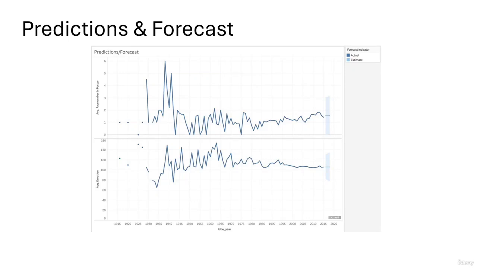Tableau also has a predictions and forecast feature. Tableau's forecasting feature helps predict future trends using historical data. To add a forecast, right click on a chart and select Add Forecasts. Tableau will generate a predictive model based on the data trends.